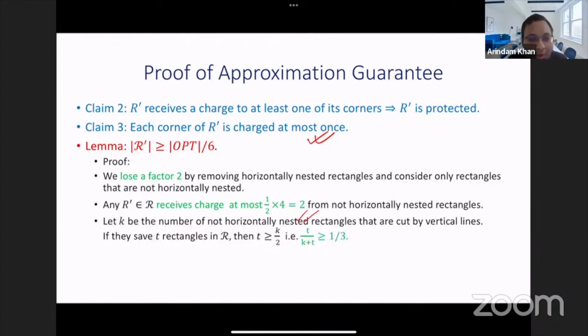So if we have k number of not horizontally nested rectangles that are cut by vertical lines, and if they save t number of rectangles, then we have the property that t is at least k/2. From the fact that totally k are killed, you're distributing k tokens, and each of these rectangles receiving a token can receive at most 2 tokens.